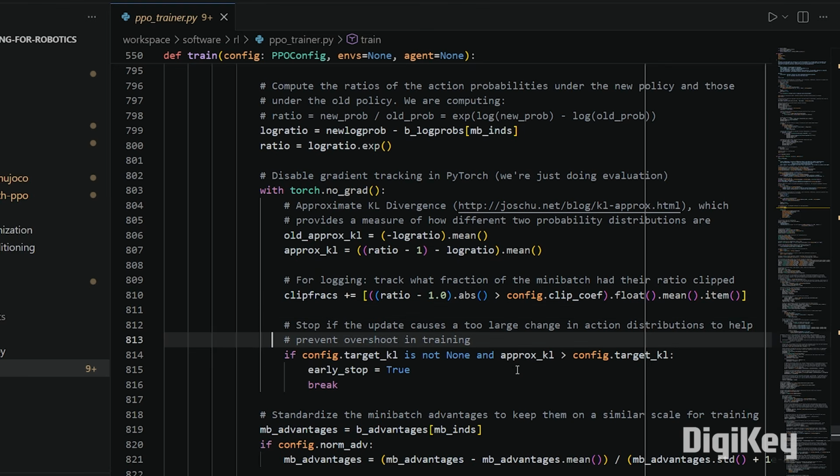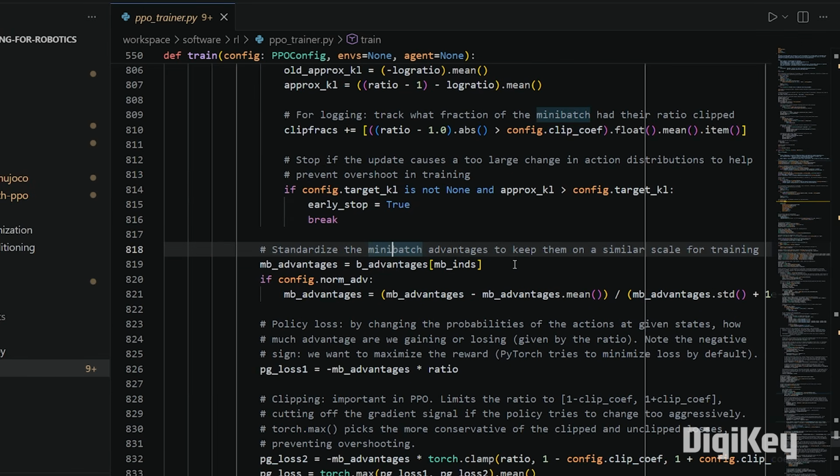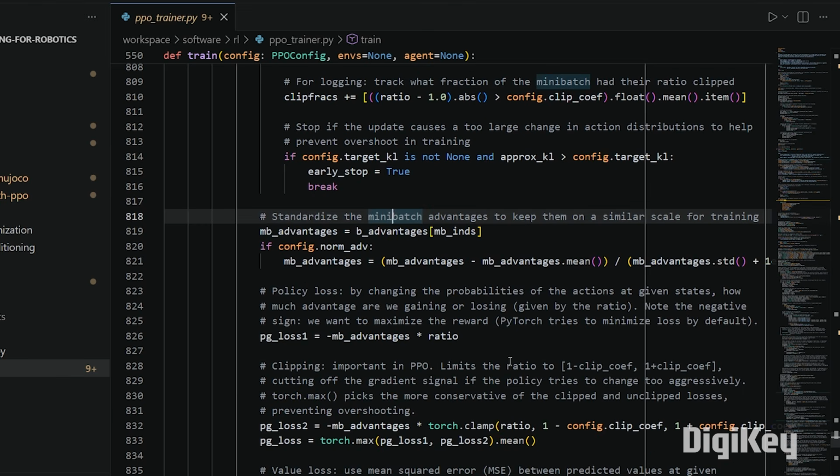Similarly, we watch the KL divergence. If it's too large, we just break out of this training loop because we're trying to overshoot the target. We then want to standardize those mini batch advantages that we previously calculated.